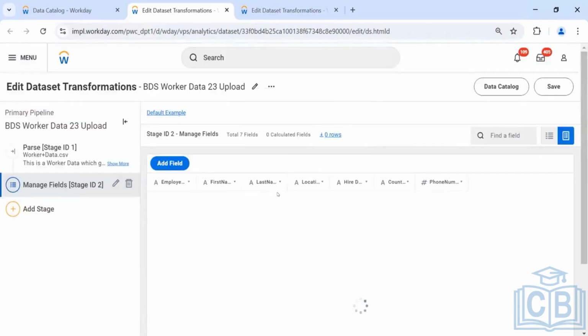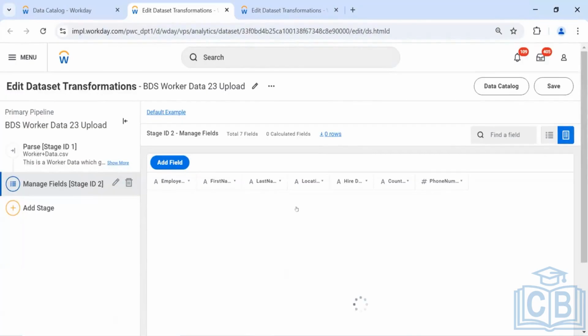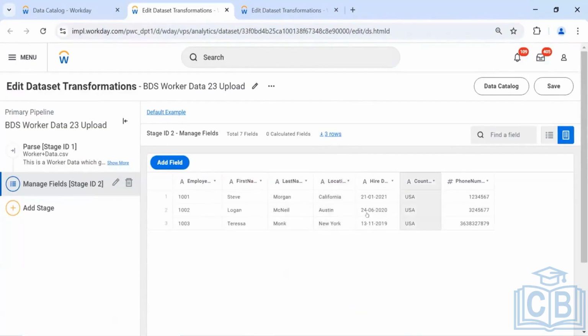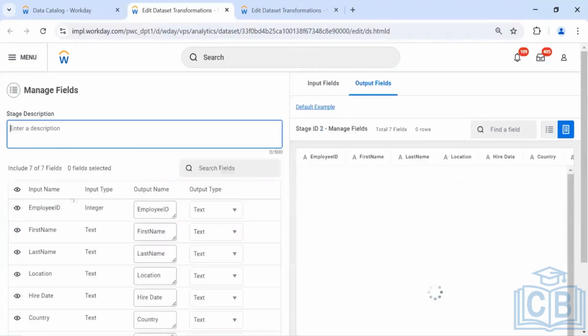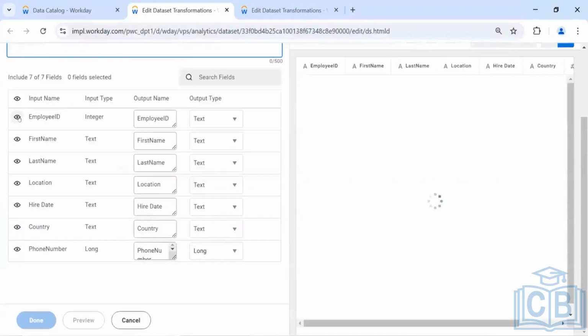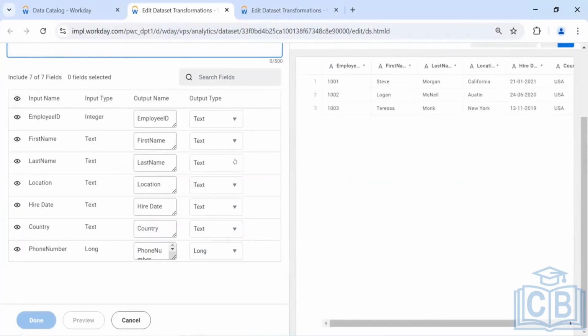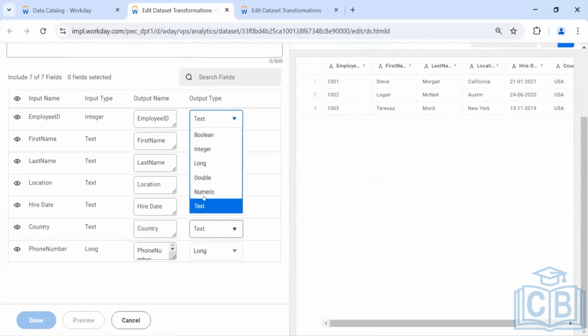These are the strategies of managing fields. First of all, you can hide the fields which you want. Depending on your need, you can change the output type, what type of data you want, amongst these selections. Then apart from this option, you can also change the name.